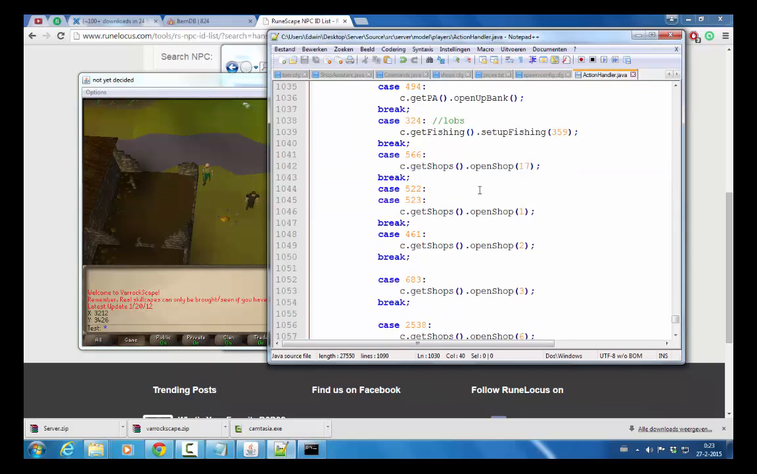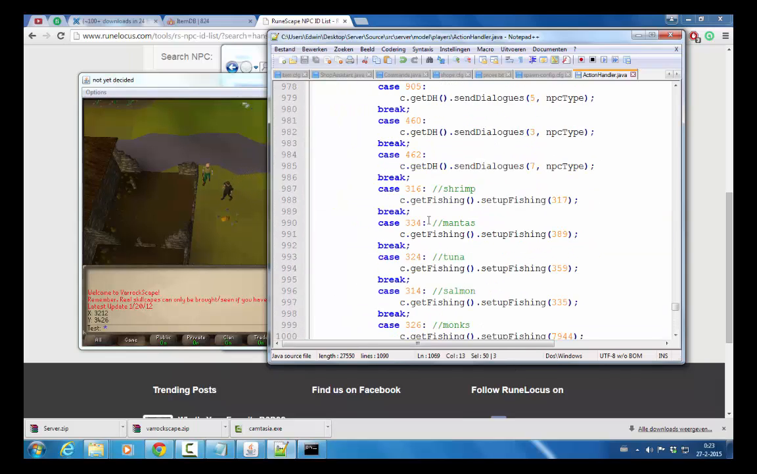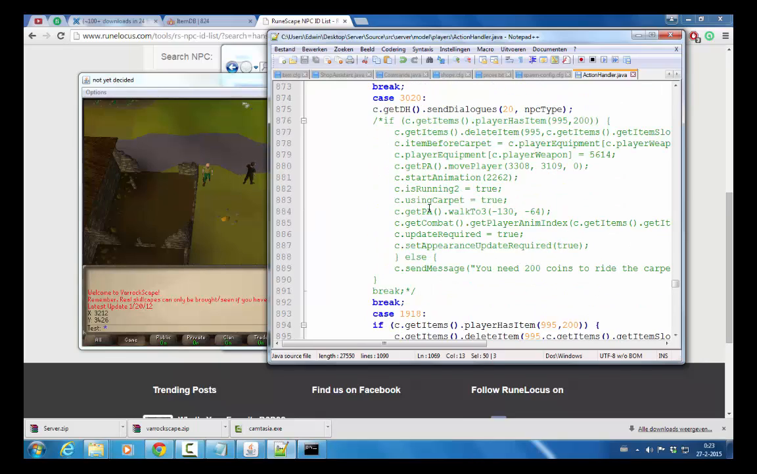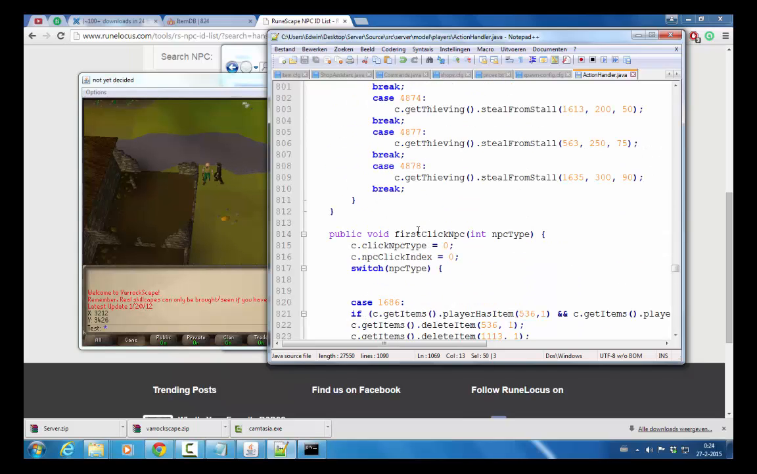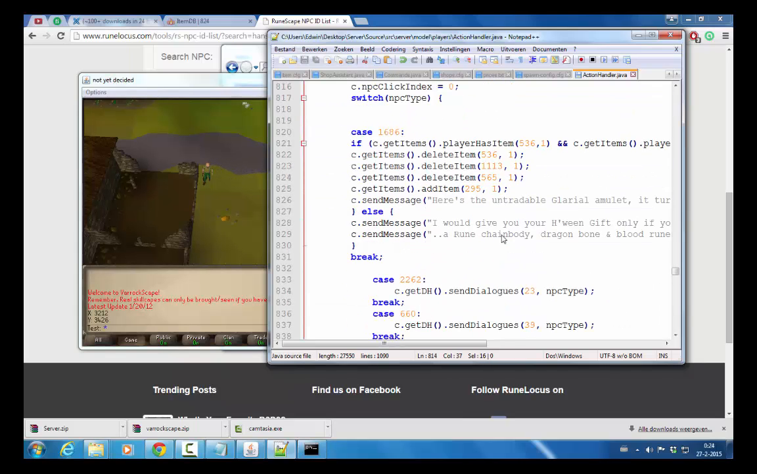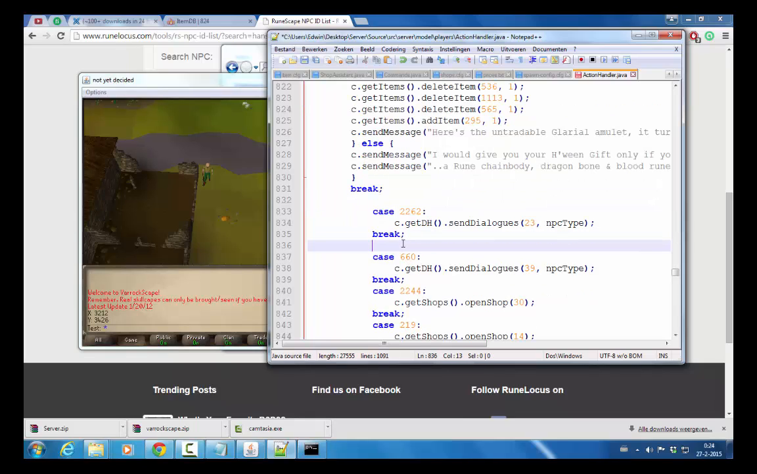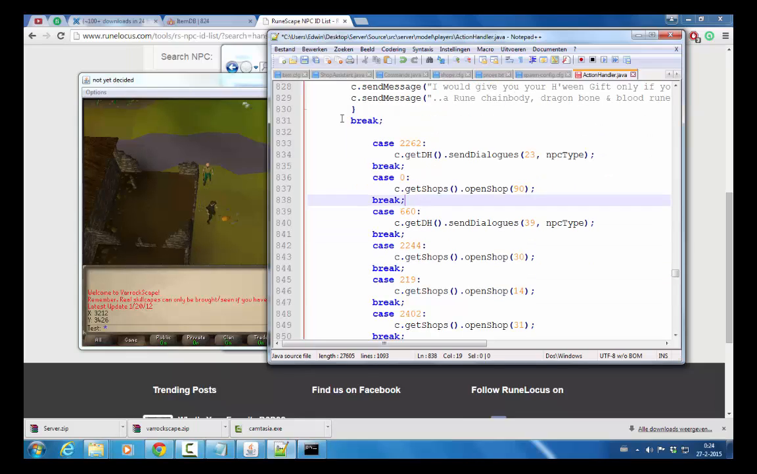So I'm gonna search again for case 0 and just copy it. Don't make it more difficult than it already is. And let's see where the first click NPC is. And then we're going up. First click NPC, so he opens it with talk to. Just paste it over here again. I'm gonna save the file.